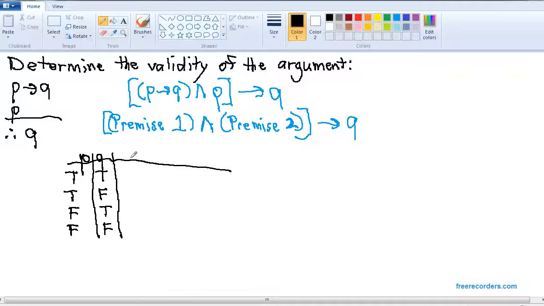Now, our first premise is if P then Q. Remember that the only time an if-then statement is false is when the if part is true and the then part is false. In all other cases, it is true. The second premise we already have a column for. That's the first column in the truth table.